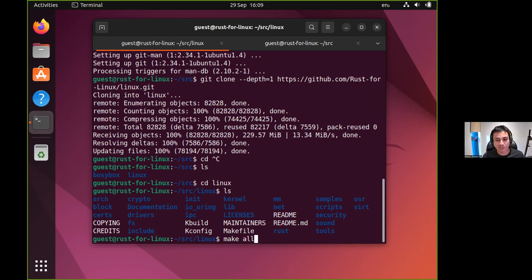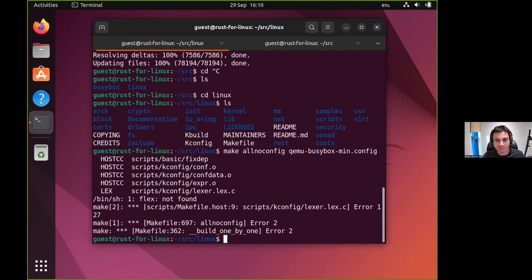The way to configure the kernel is this: you do a make and you do all no config, and then we have this qemu-busybox-min.config, right? But as we try to do that, a bunch of things are going to fail, and we're going to install the packages as we go. I'm trying to avoid giving a list of packages that you have to install ahead of time. So I'm trying to show here how you would discover that you need these things. Okay, so let's try that.